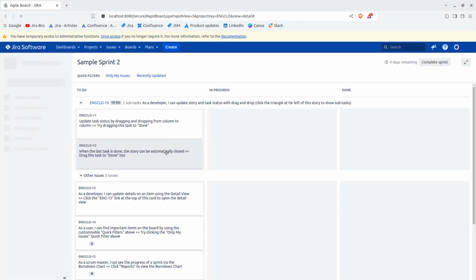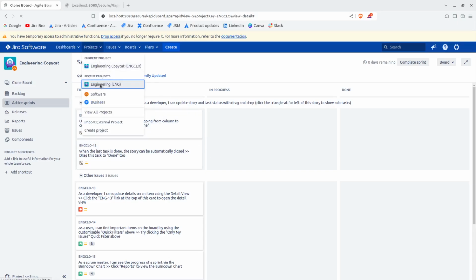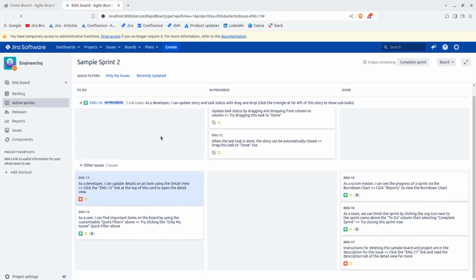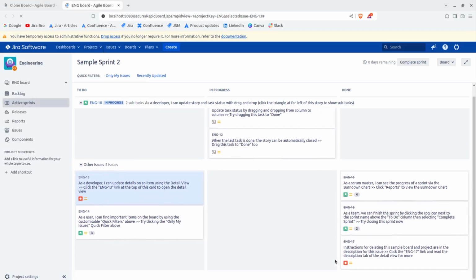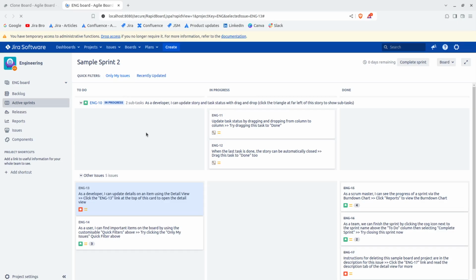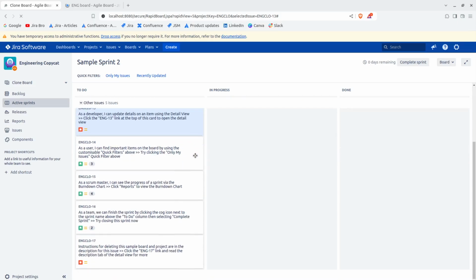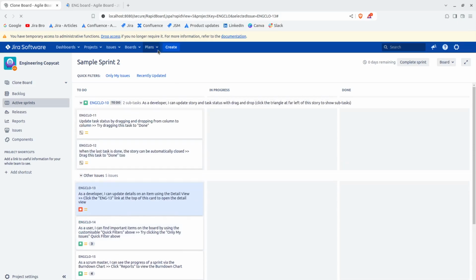So now, if I go here, I'm going to have my engineering here. This is my original one, and this is the one I have in here as copied as well. And as you can see, it really is copied and everything is the same.